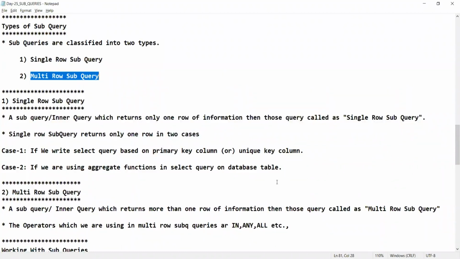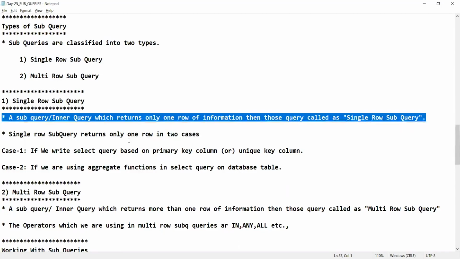Okay. So see, sir, there are two types of subqueries in Oracle. One is a single row subquery. Another one is a multi-row subquery, sir. Any subquery which returns only one row of information, such queries we can call single row subqueries, sir. Understand, sir? Single row subqueries return only one row of information in two cases.